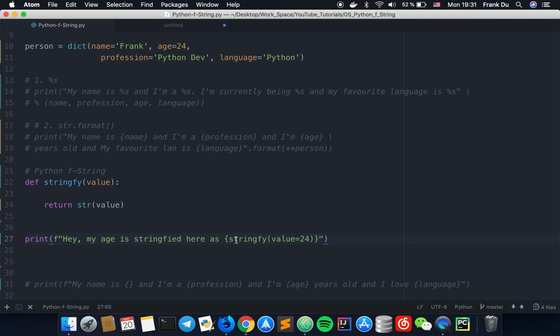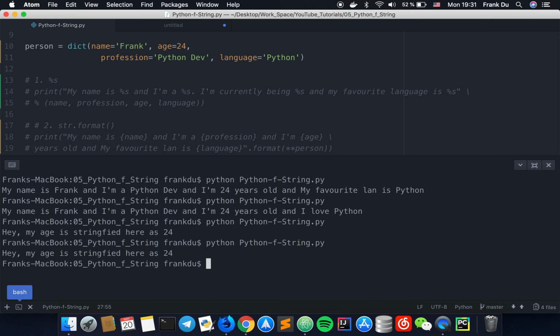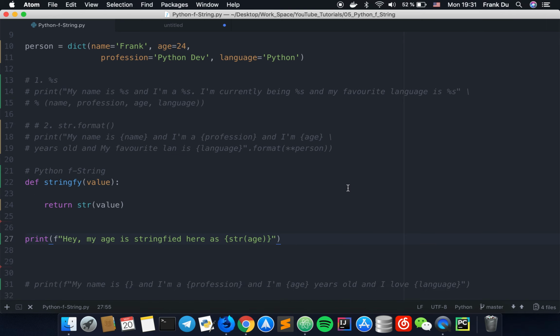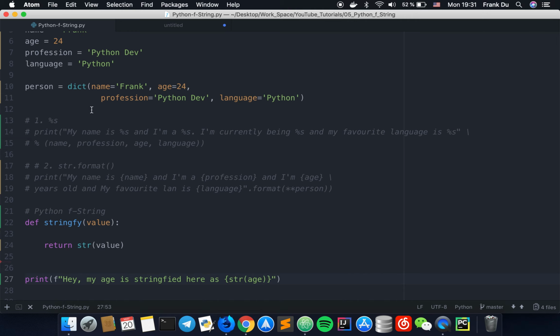But just as you see, you can run pretty much anything just as you would normally run your Python code, because this is a Python runtime. That's why you can run a function here. To run another function, you can say str(age) as well. So this is a default built-in method. If you run this again, it's still gonna work. So "Hey, my age is stringified here as 24." Okay, good. Perfect.